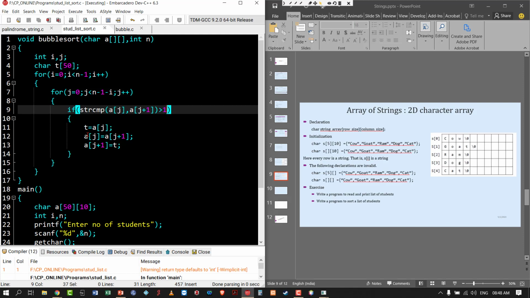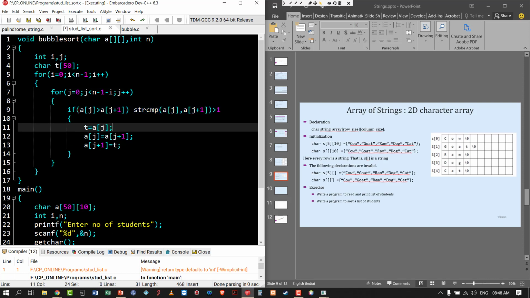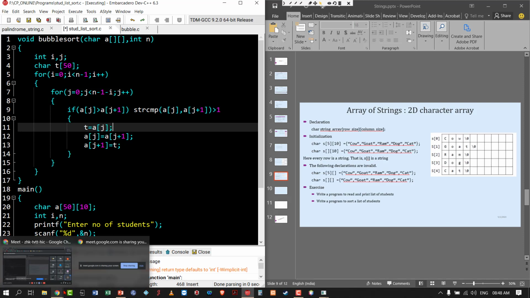Sir, not understood. Can you explain again? Please, this ninth line. Okay, one minute. So while sorting integers, I can use a of j less than a of j plus 1, because in bubble sort we are comparing adjacent two elements. There I can easily use the greater than symbol, less than symbol, or equal to symbol. But here I am comparing two strings. To compare two strings, give me one minute, I will come back.